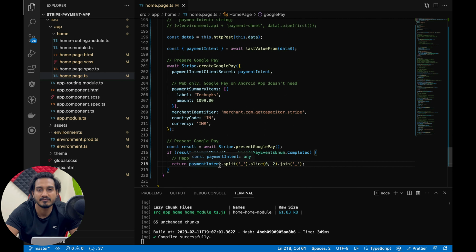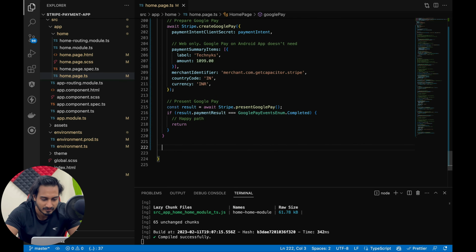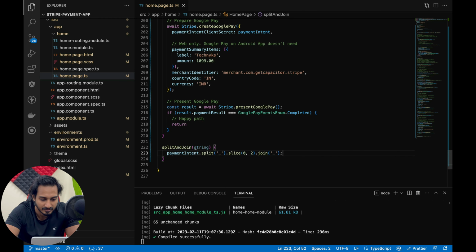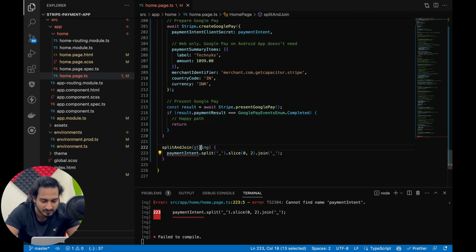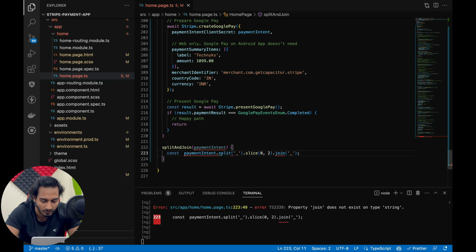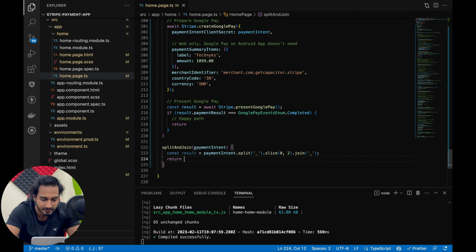Even you can have a function for doing this stuff if you don't want to repeat. Now returning won't help us, so it's better to pass it in a constant and we can log that up. So let me cut this, or let's create a function, that would be better, like I said. So return payment split and join. I'll pass this string and we'll return this particular one. Let me pass this one only. And whatever is the result, I'll simply return it. But first let me have it in a constant called result, and I'll simply return the result.